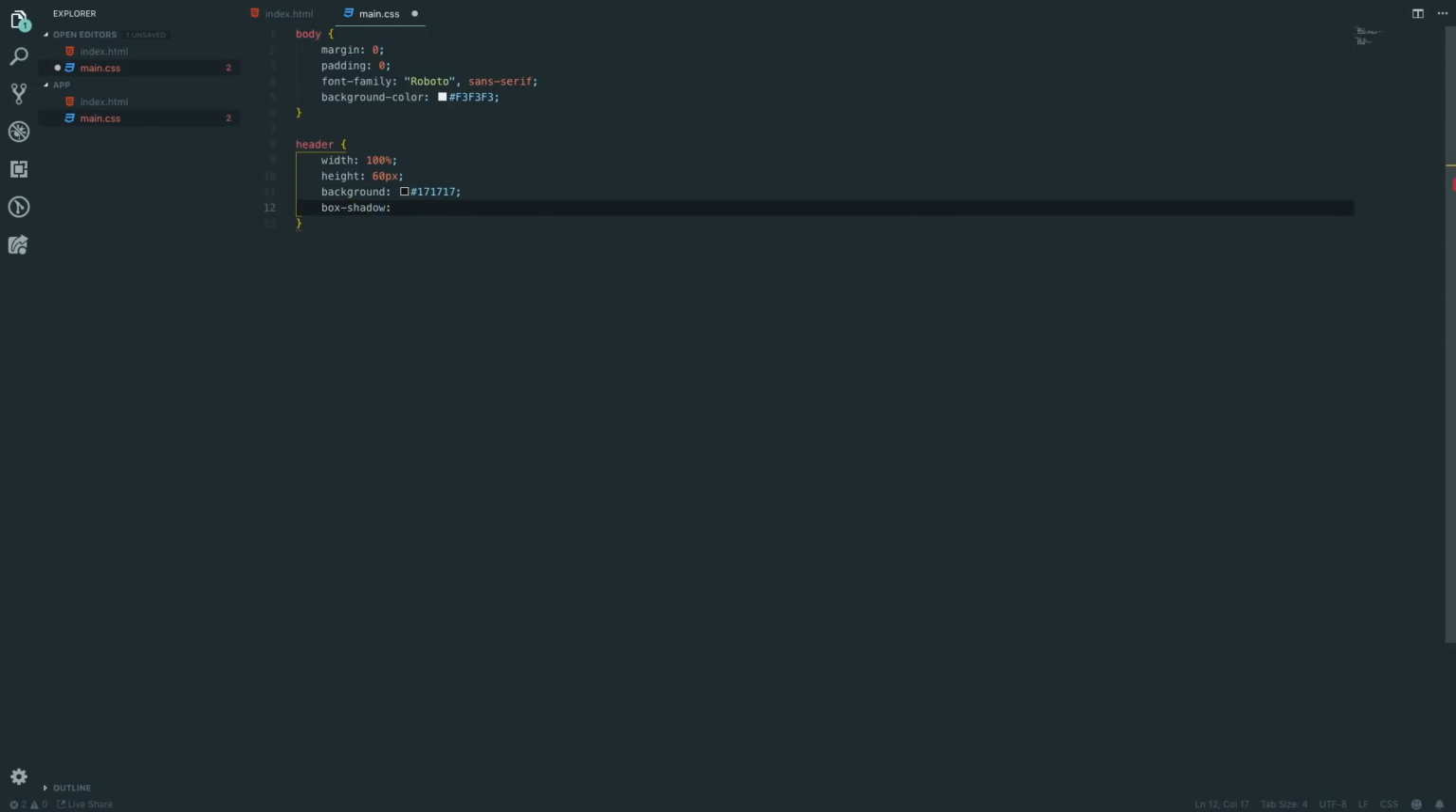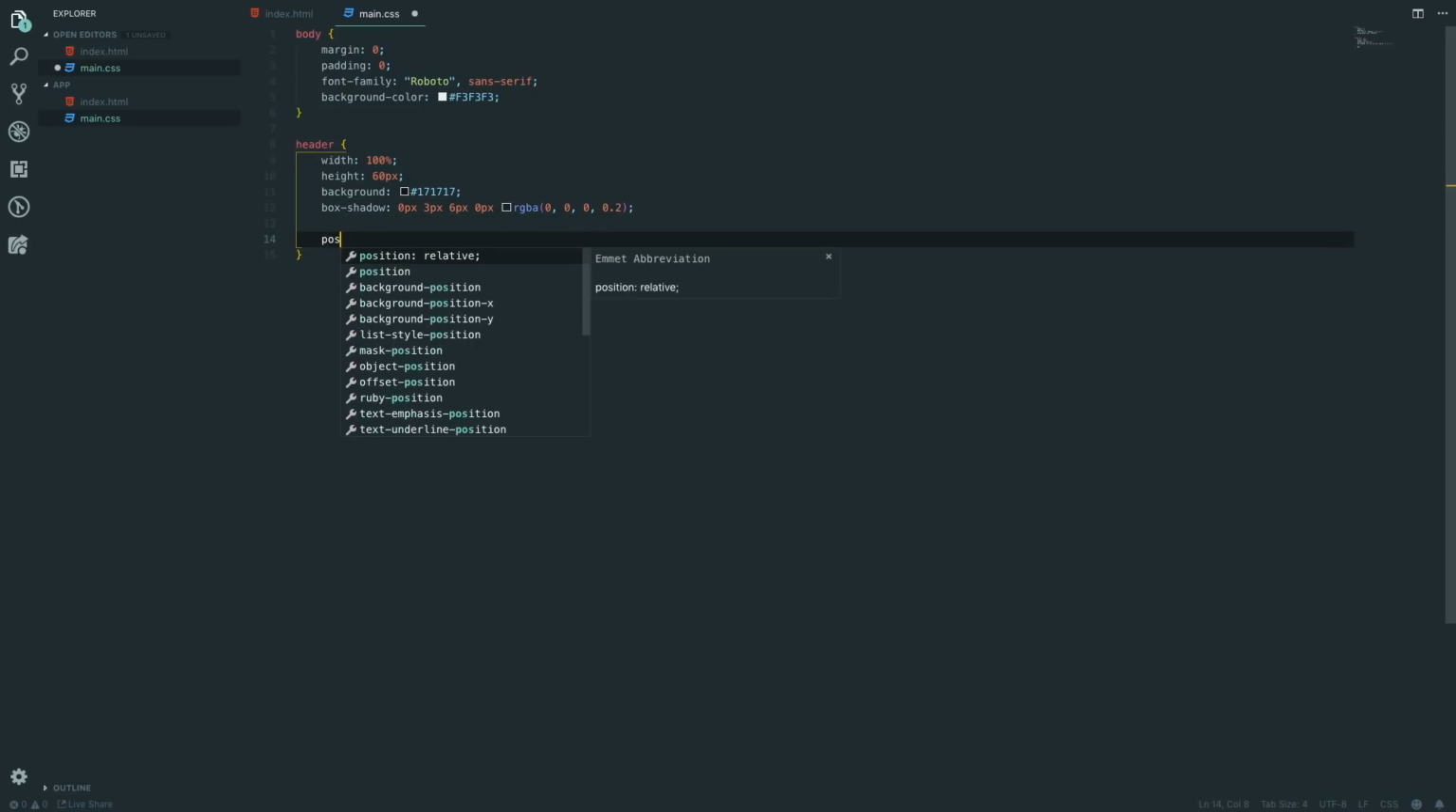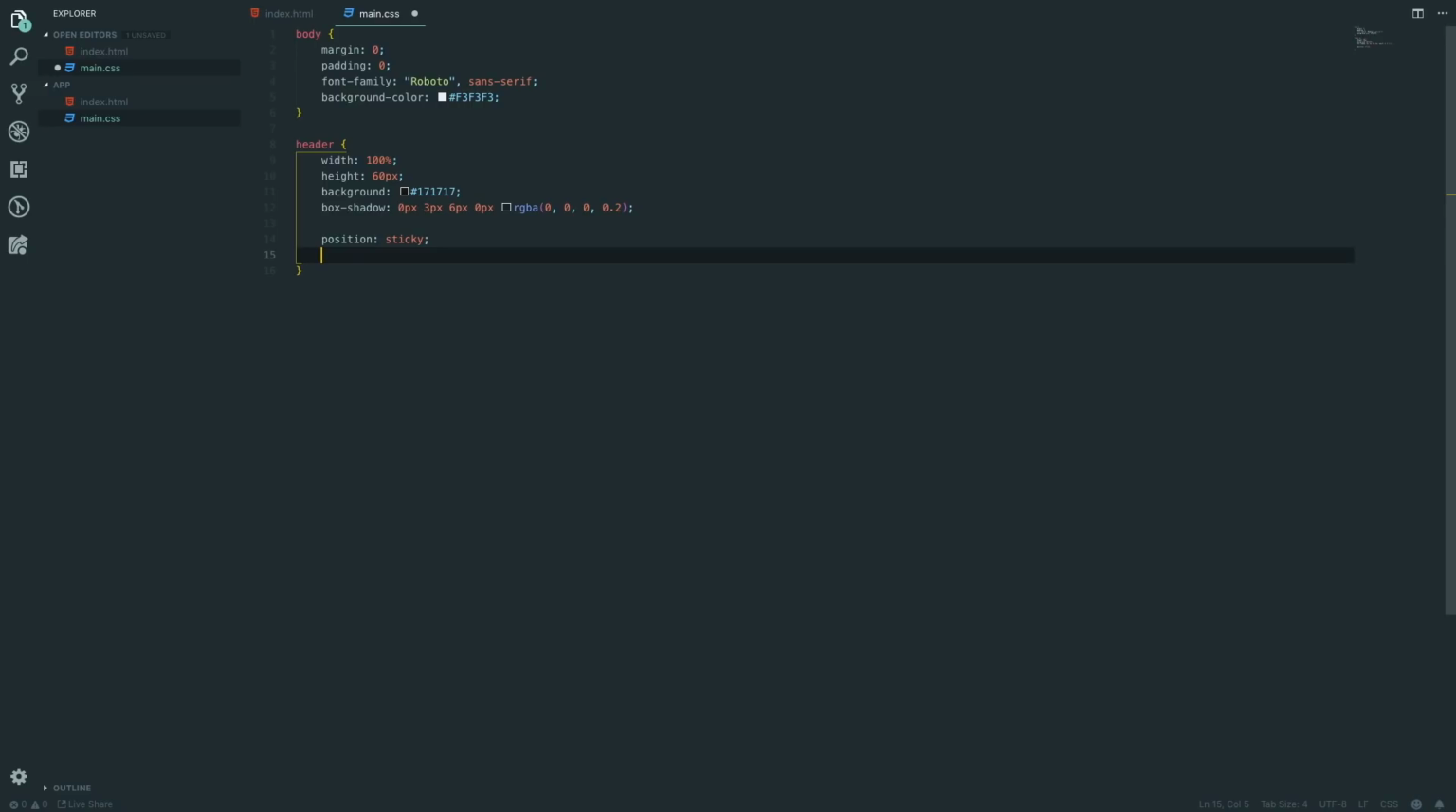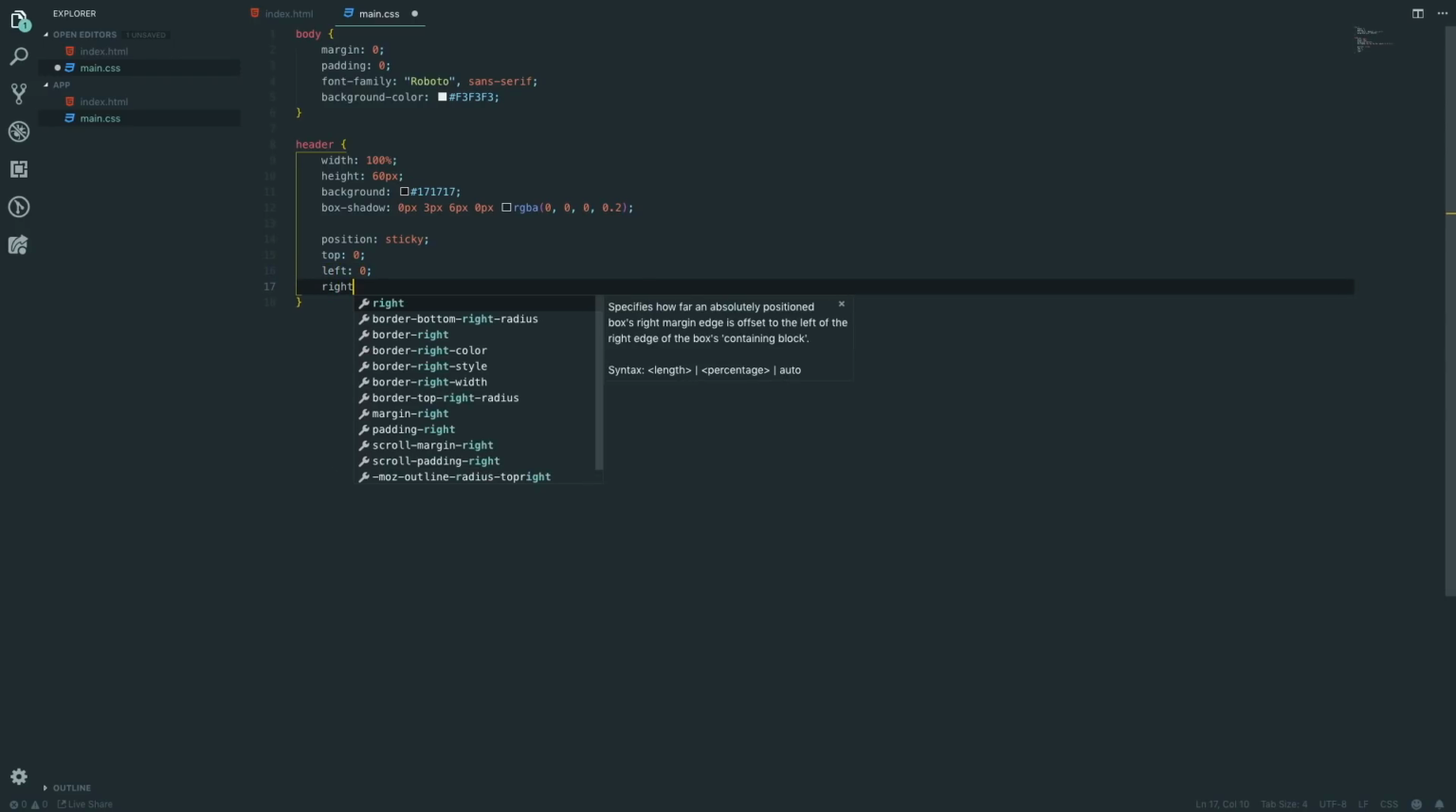We're going to add a box shadow to this, and it's going to be 0 pixels, 3 pixels, 6 pixels, 0 pixels, and then an RGBA value of 20% black, sorry. And then we're going to add position sticky. I've learned what sticky is, and sticky is pretty awesome. It doesn't work across everything. It doesn't even work on iOS, but this is going to be on my Google Pixel phone, which works on it. So again, this is fine to use. So we're going to have top 0, left 0, right 0.